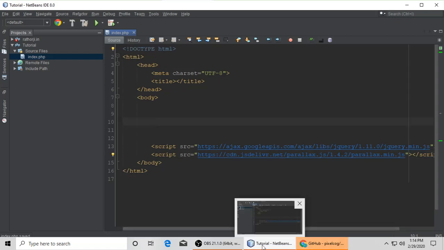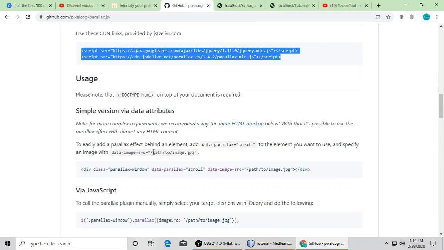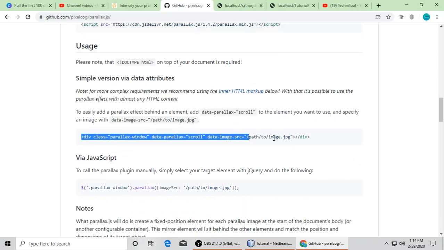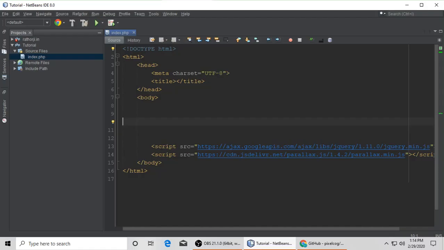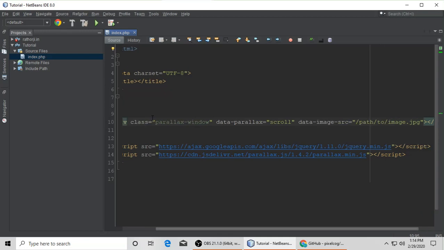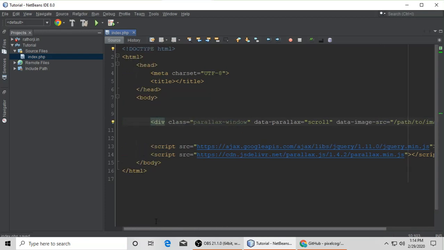And the second thing, we need one more element, which is this one. Let's copy this line of code and paste it here. It takes a few attributes. It has a class, parallax-window. The second attribute is data-parallax, set to scroll.